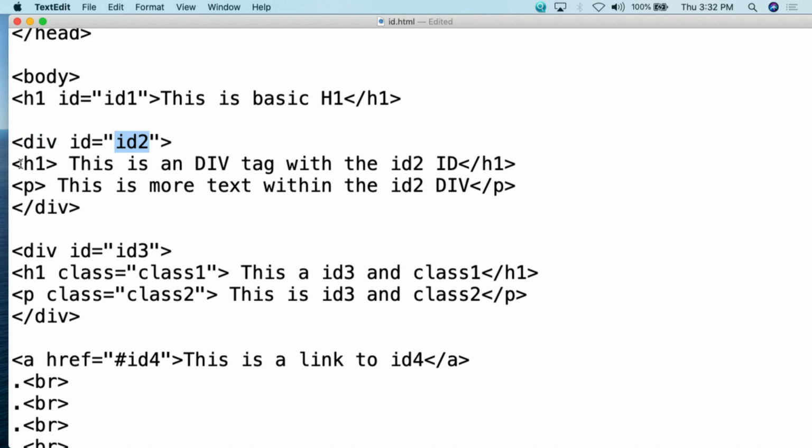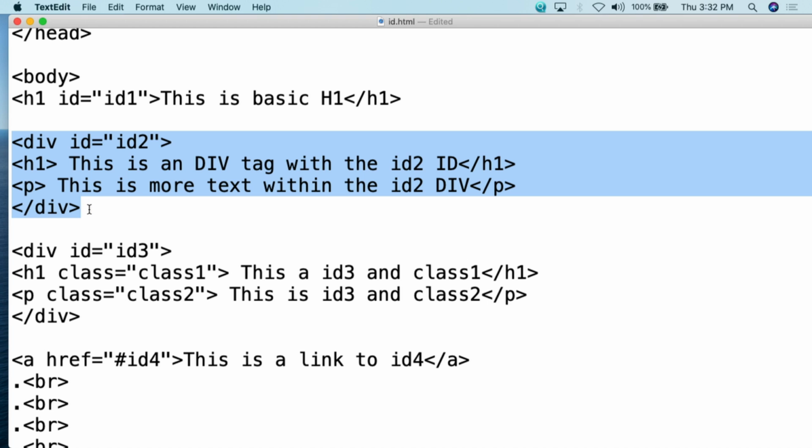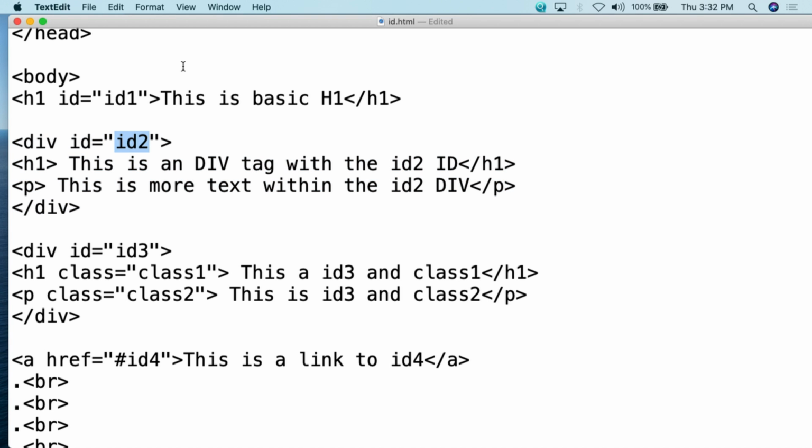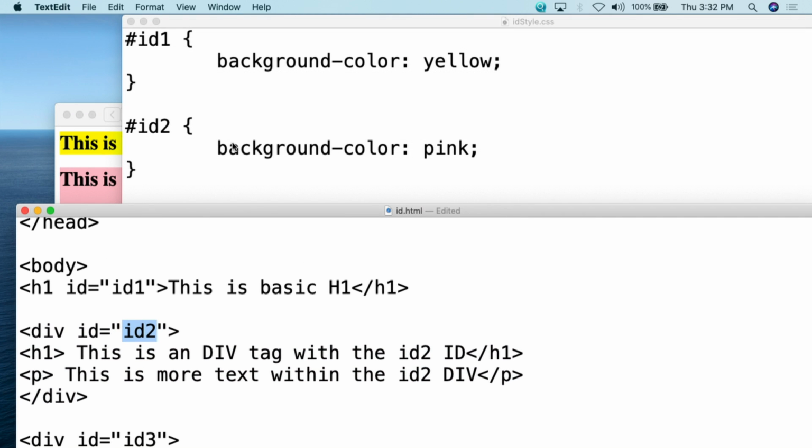So basically the H1, we have a normal H1 tag here, we have a normal P tag here, but everything within this particular div will get the values for ID2. So if we go over here and take a look at ID2, everything here will be in pink. The H1 up here will be in yellow, and all of this will be in pink.